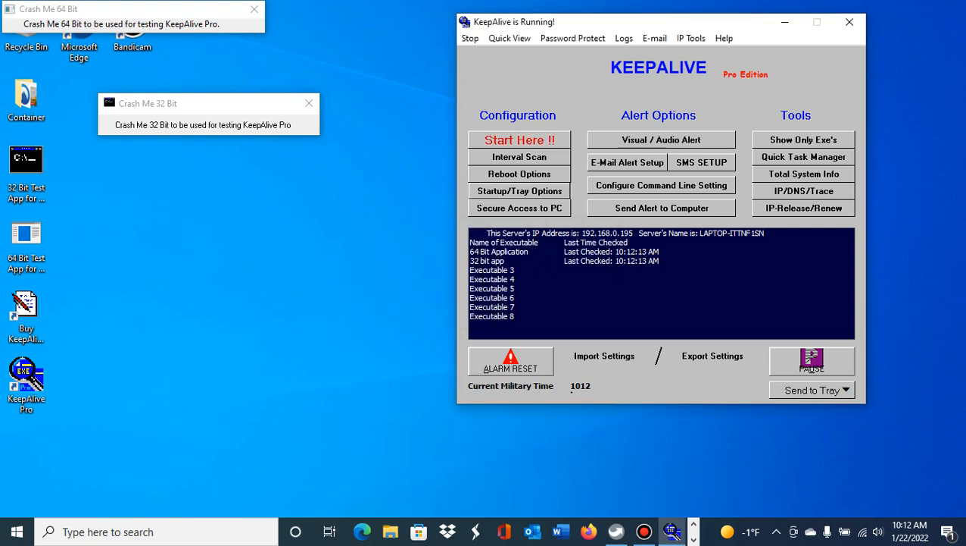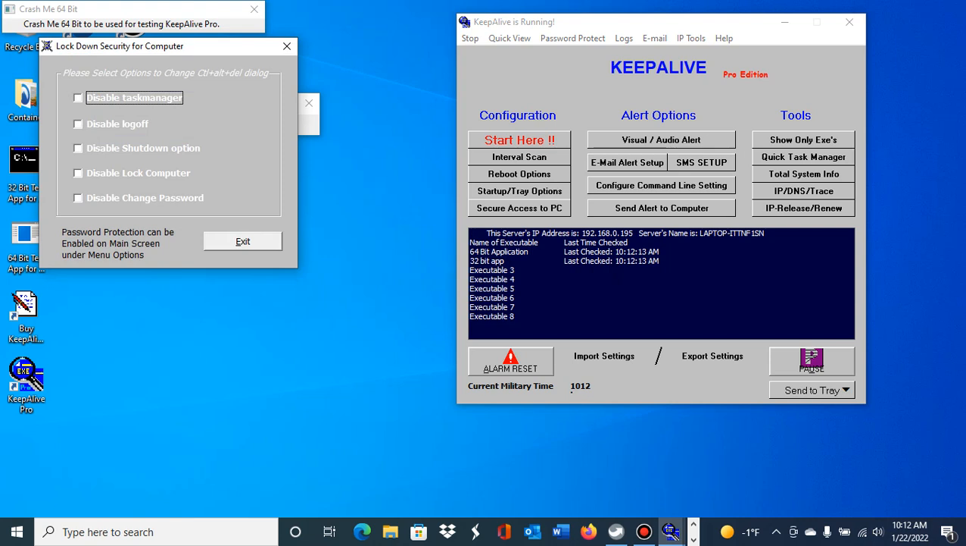We have secure access to PC. Sometimes you want to lock down the PC for a bit. You don't want people tampering. So we disable the task manager so people can't turn off Keepalive, disable log off, disable shutdown option, disable lock computer, and disable change of password.